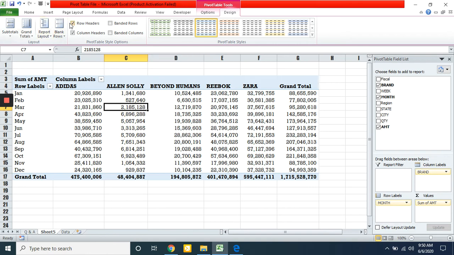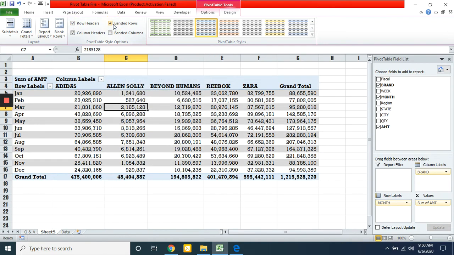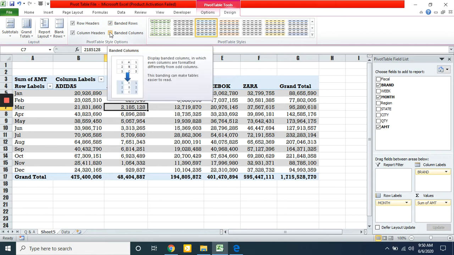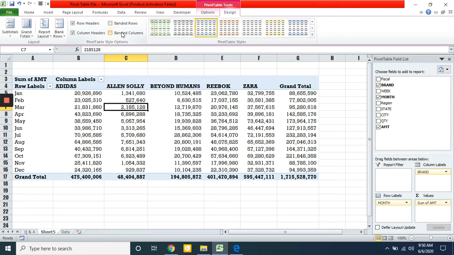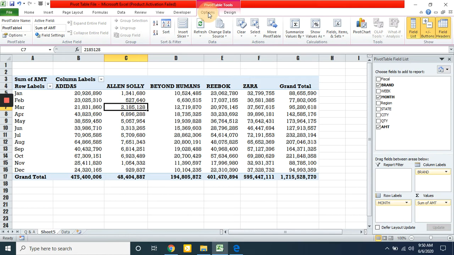You can show row headers, and if you don't want them, you can uncheck it. If you want banded rows, then you can click on banded rows. If you want banded columns, you can check banded columns. You can even uncheck the banded rows, and you can review your report in a much more interesting manner. Okay? So let me uncheck everything. Now let us go to the option tab.